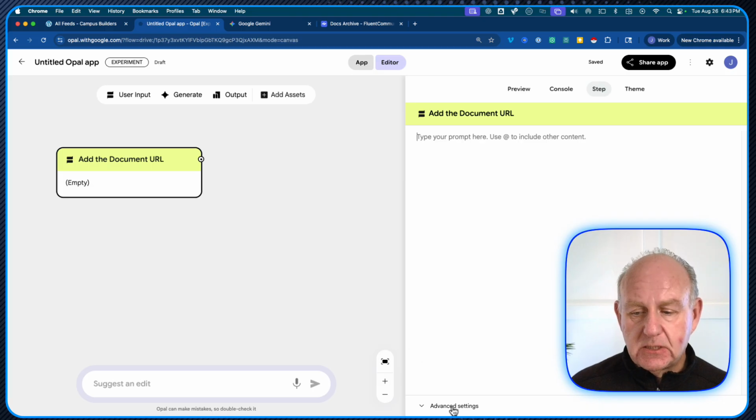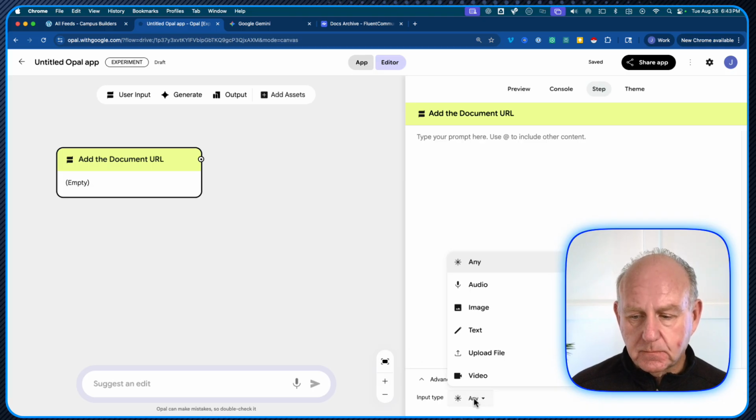What are the other options? Just click advanced settings, and you can see that there's all sorts of stuff we can add. By default, it shows any, but there's audio, so it's an MP3 file. Is it an image that I'm uploading? Is it a block of text? Is it a file that I'm uploading, or is it a video? So we can give it all of these inputs for Gemini to work on in the next step.